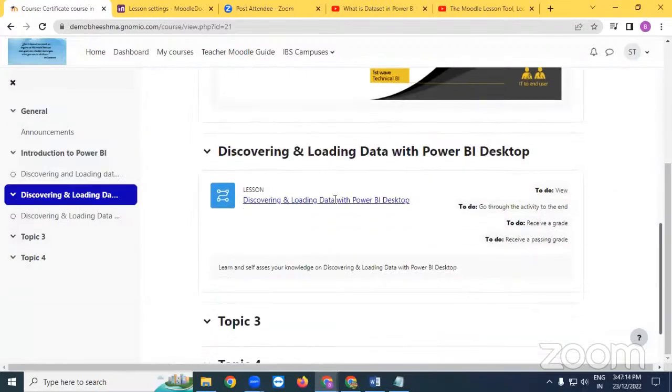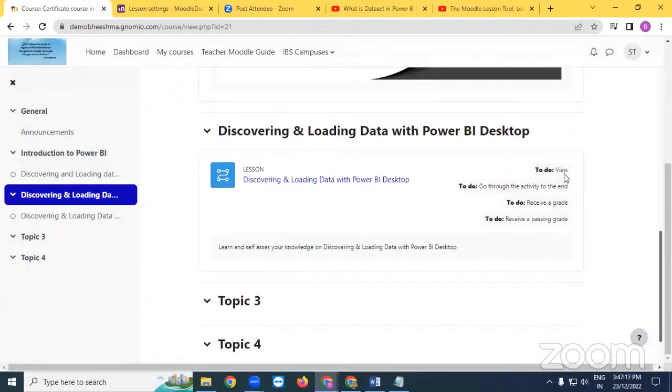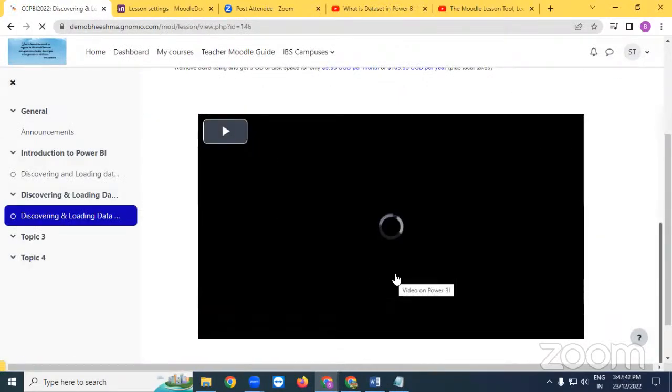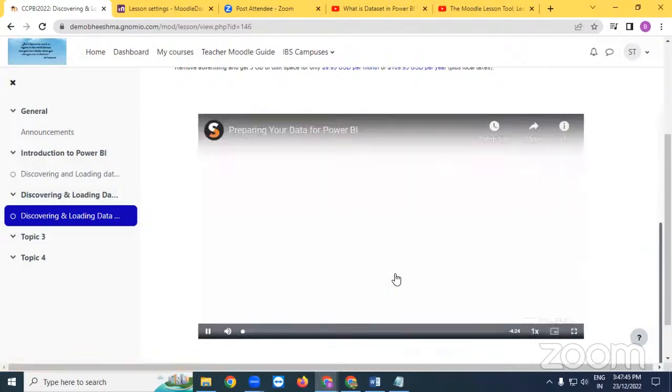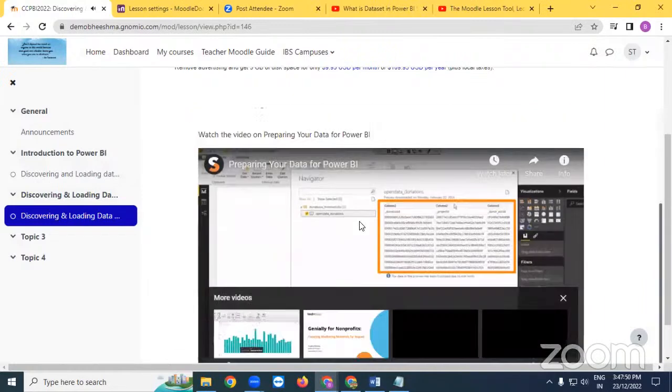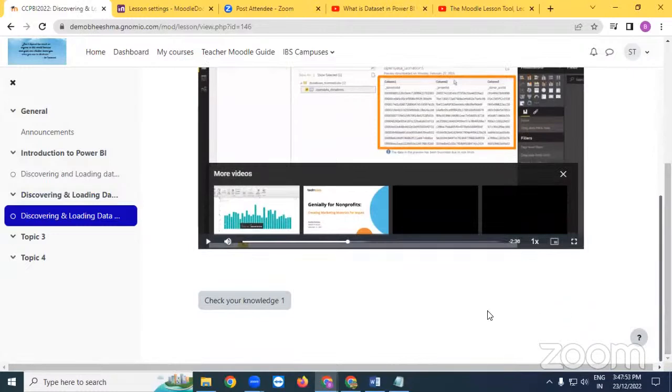So this is the lesson activity, and he can see the criteria: to view, go through the activity to the end, receive a grade and a passing grade. Learn and self-assess your knowledge on discovering and loading data with Power BI Desktop. Here the main instructions can also be displayed, the outlines of this particular topic. So he clicks on the lesson. Now he needs to watch the video. It goes completely. This is done.